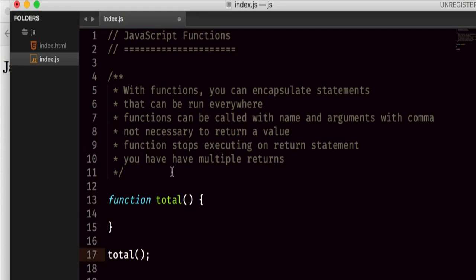So let's do something. A function can take arguments. Inside this parenthesis it takes arguments. For example, you want to send two numbers, let's call them 1 and 2, and then you want this function to sum them up, to make a total of it. You do that using the return keyword. If you don't do return, it doesn't return anything.